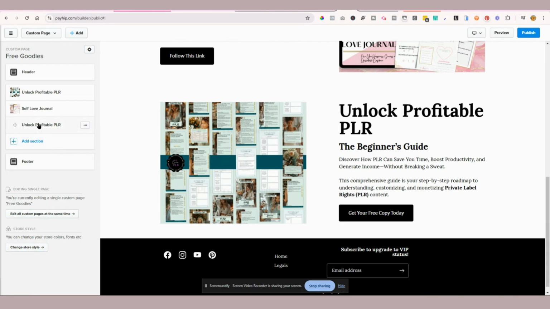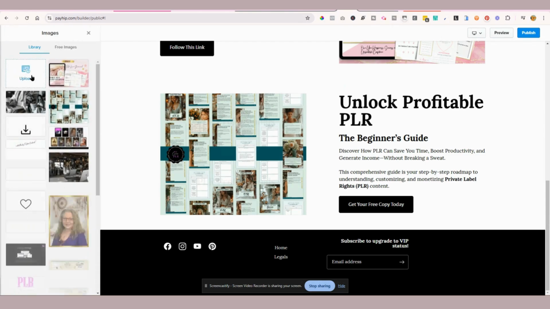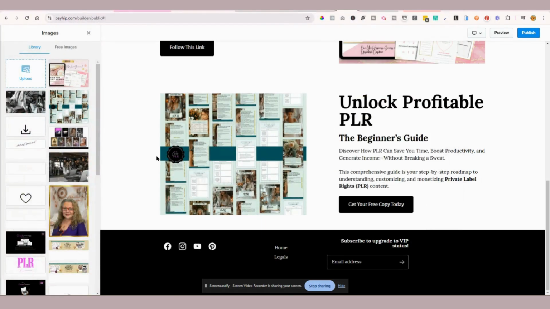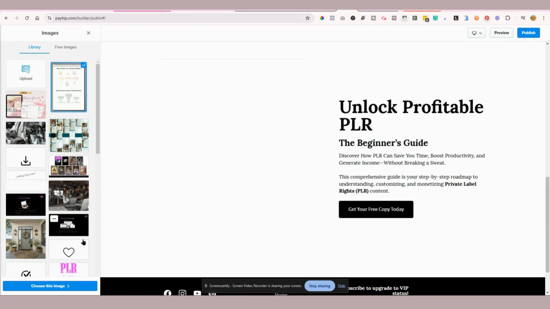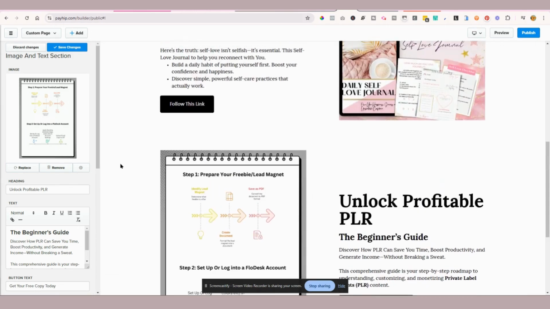So let's get started. We will click into the section we want to edit and replace the image, upload, and again you would put your fancy mock-up in here. I don't have any created yet, but I will go back and do some. And if you'd like me to film a video on creating mock-ups, just let me know down in the comments. I'm happy to do that. Okay, that's uploaded. So choose this image. Oh dear, that's fairly large, isn't it?